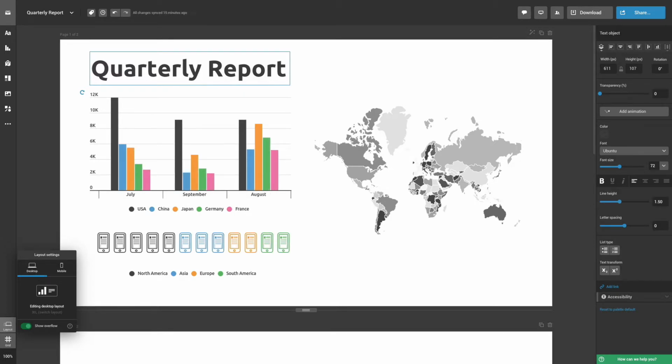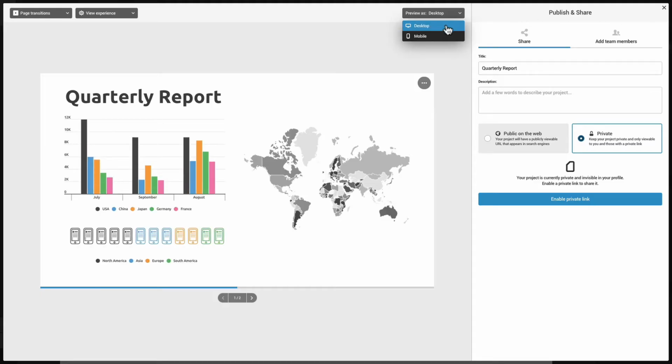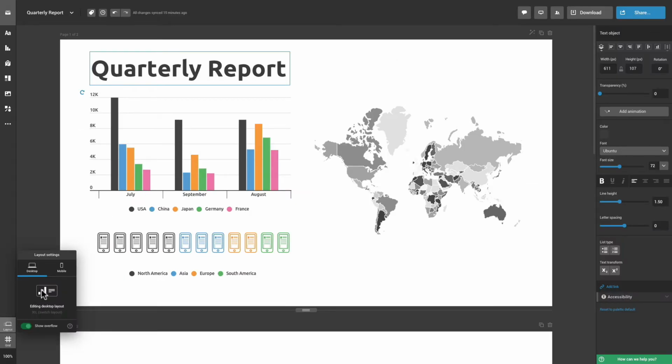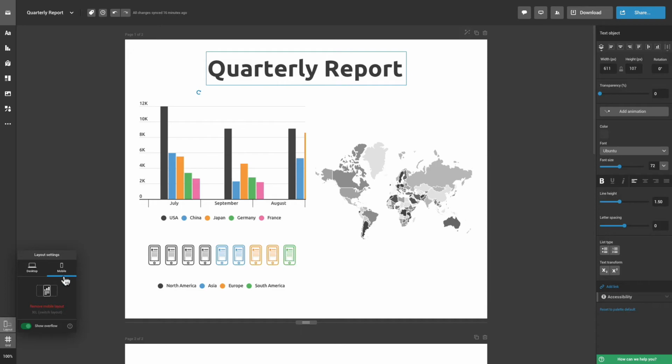To have a preview of your content before sharing it, click Share and switch between both layouts over here. If you want to remove the mobile layout, go to the Layout settings and click Remove Mobile Layout.